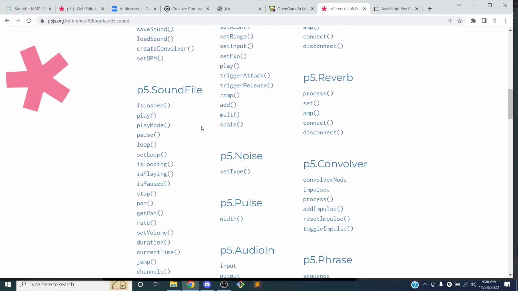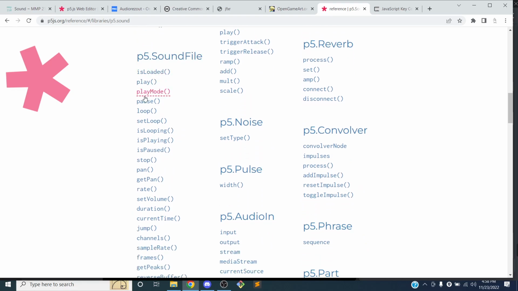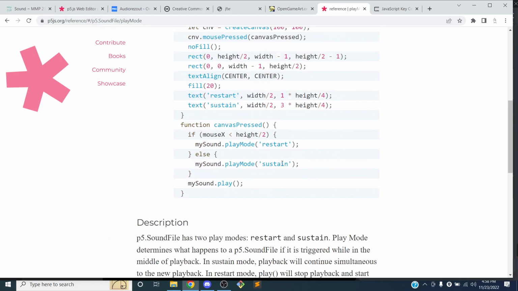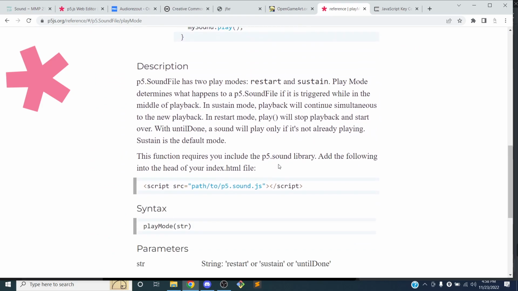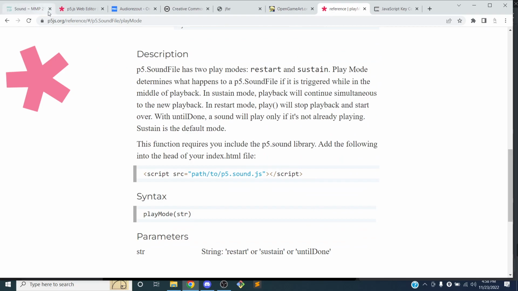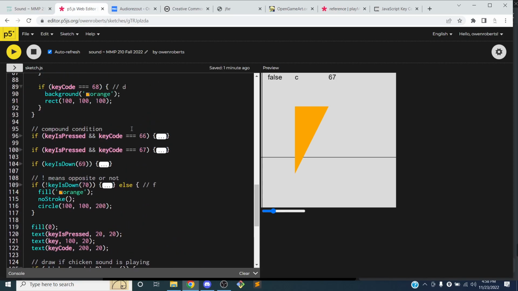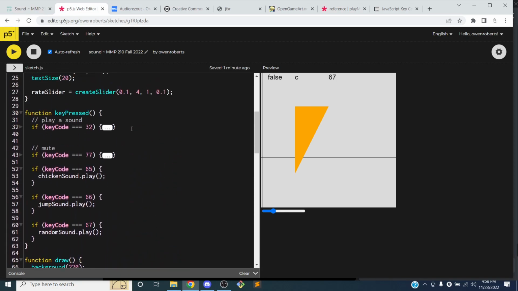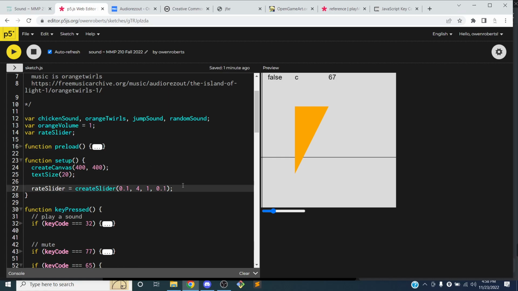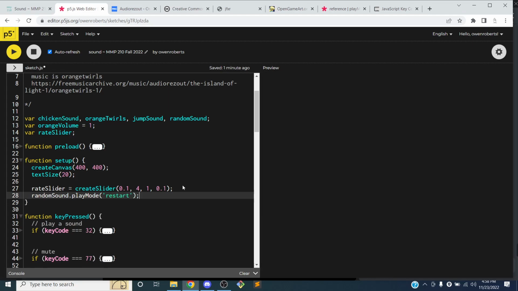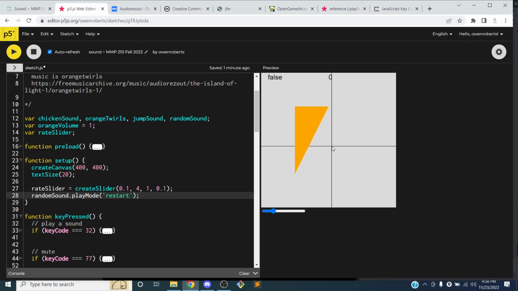So it's under p5.sound file, and it's play mode, not sound mode. So the play mode, there's either restart or sustain. Sustain is the default. That means it plays multiple copies over itself. Restart means that the sound will start over from the beginning if I hit the key again. So if I go up to setup and I say random sound dot play mode and say restart here, now you'll hear it restart from the beginning.